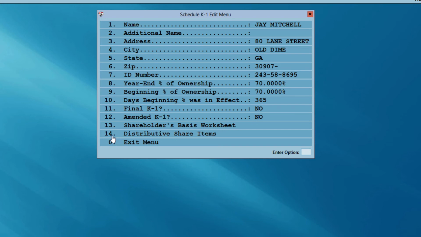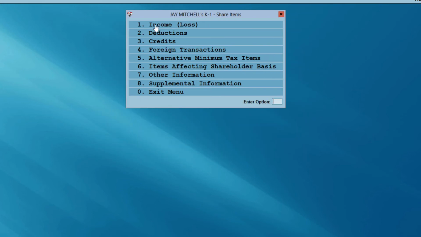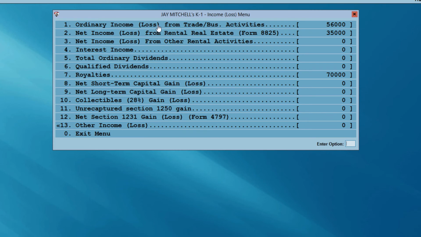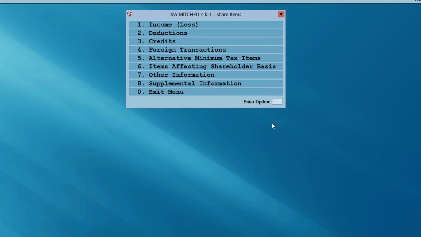So let's go ahead into option number 14, Distributive Share Items, and look in number 1, the income. Now the ordinary income from the trade or business activities has already been distributed to Jay's K1. The percentage has been applied, and we show $56,000 in ordinary income. He's got $35,000 in net income from the rental real estate, the Form 8825, and he had his share of the royalties was $70,000. So I'm going to exit this menu. And again, all of that information pulled from the Schedule K and was automatically distributed to Jay Mitchell's K1.